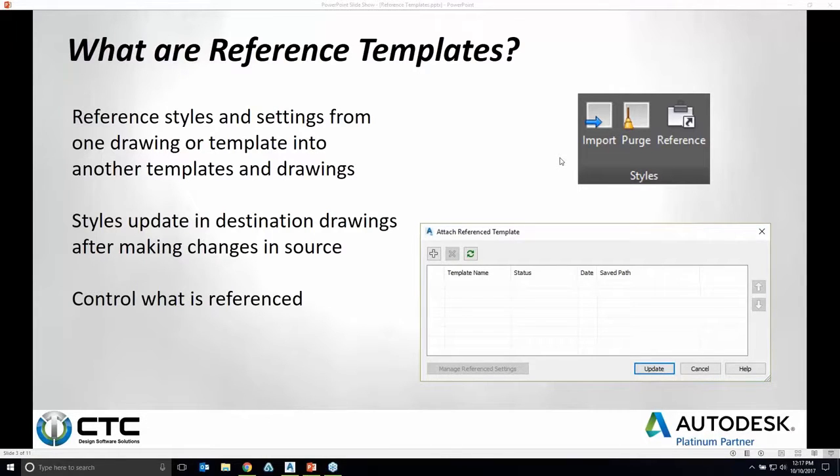So those of you that are familiar with the import, it's similar to that in that you're going to browse out to something else and you're going to say, hey, take the styles in that drawing and bring it into this drawing. The nicer part about reference, though, is that when you do make that styles update or change, it's going to apply to the drawings that it's been referenced into, like in XREF, right? And you do have some control as to what actually comes through in the reference as well. It's not just necessarily going to be everything from that drawing.